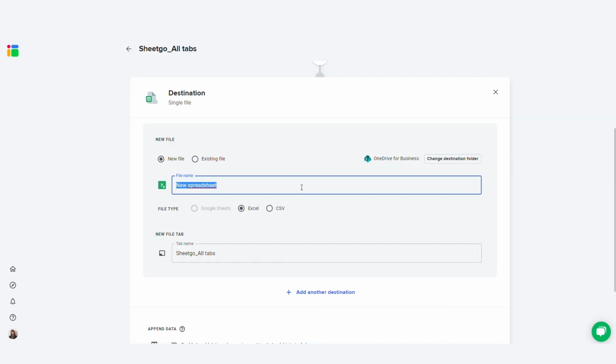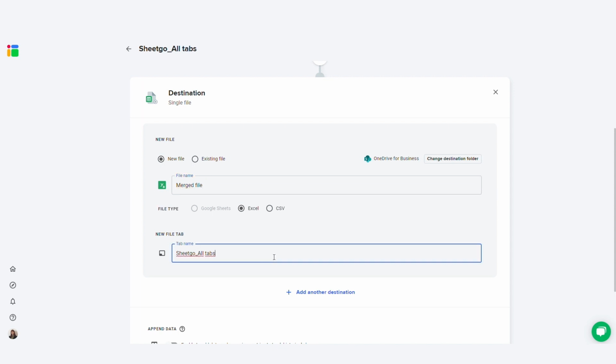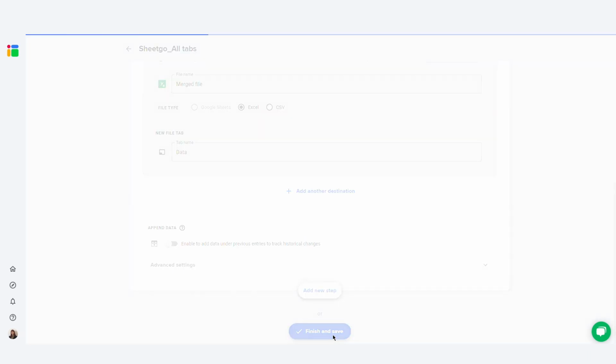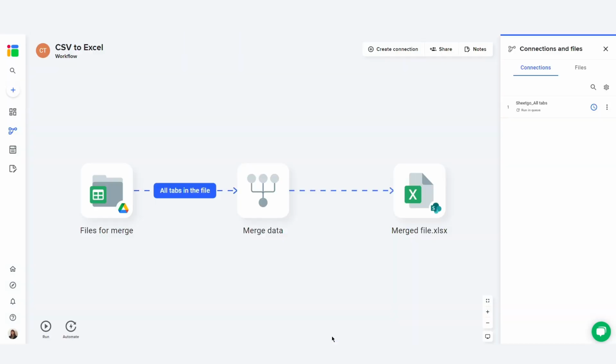Under File Name, I will call this file Merged File. Sheetgo will create a new tab in the destination file containing the merged CSV data. You have the option to rename the tab here. This will also be the name of the connection. Here I'll call it Data. When you're done, click Finish and Save to create the workflow. Sheetgo will now import the data from all of the source files into one single spreadsheet.